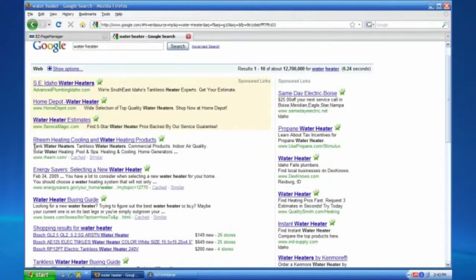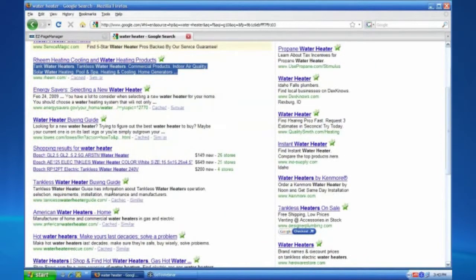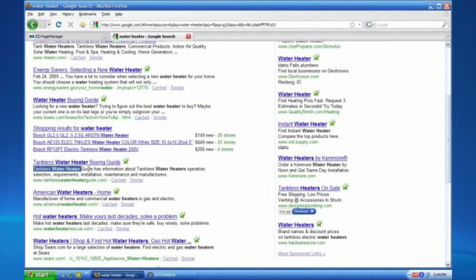So for this ream.com website, we have tank water heaters, tankless water heaters, commercial products, indoor air quality, and so on. And we can look at a few other ones here and see some other descriptions. Tankless water heater guide has information on tankless water heaters operation, selection, and so on.